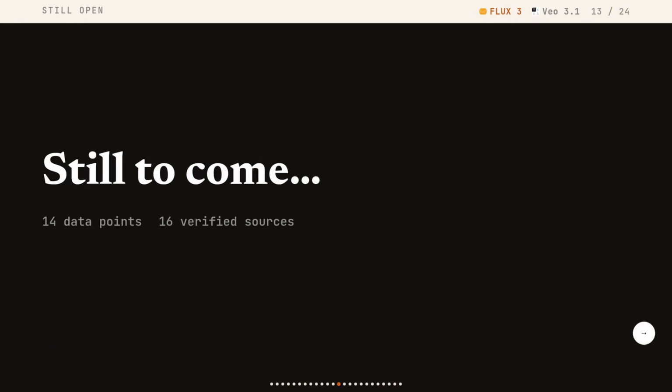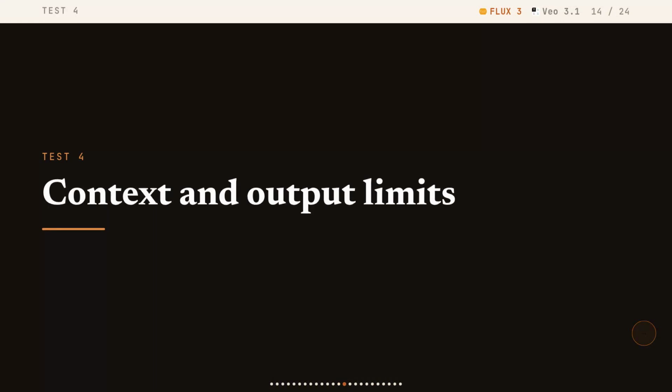Because a 20-second single-pass clip sounds great until you find out what happens when you need a 2-minute narrative and the model you picked can't get you there. So test 4 is context and output limits, and the scenario is this. You're producing a 2-minute brand video, and you need the model to hold a consistent scene across the whole thing.